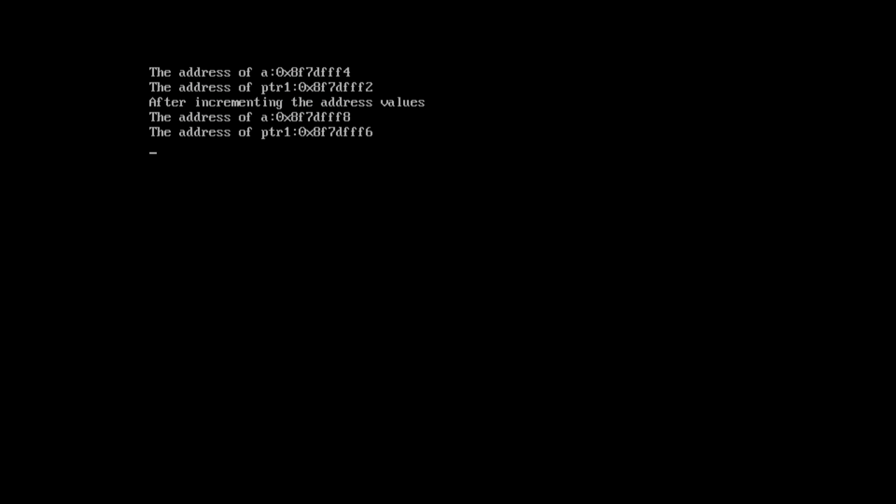This will print like this one. The address of A is 0x8F70FFF4. Then the address of PTR1 is 0x8F70FFF2.